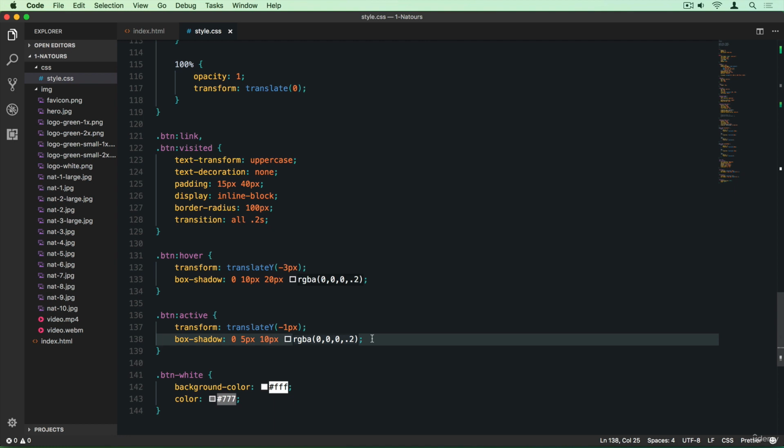Now to build the second part of this button, which includes some more animation effects, just join me right in the next lecture.